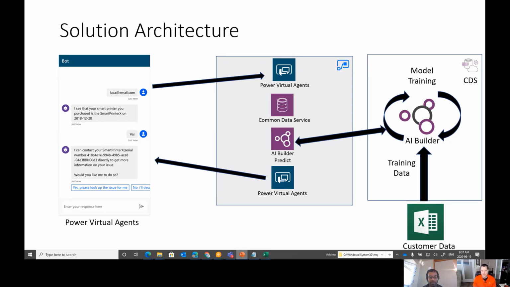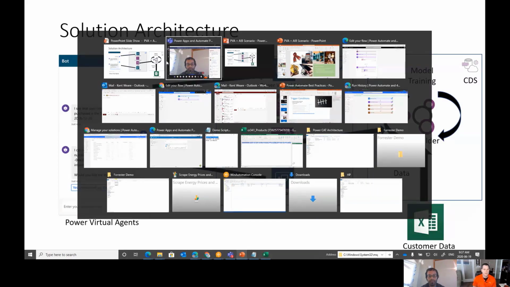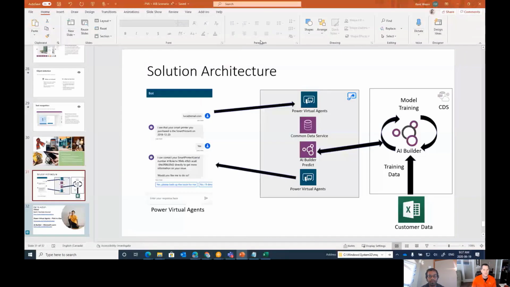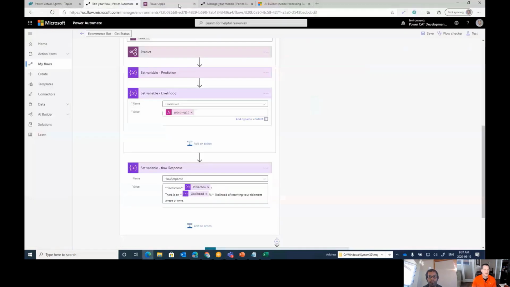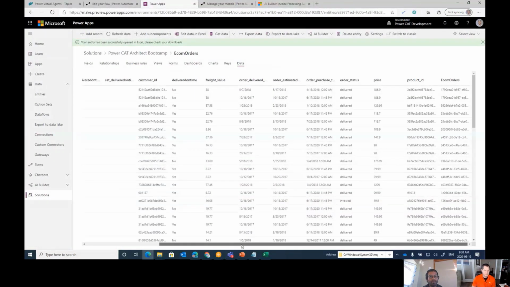Now, we'll get Pranav to provide some commentary. He had built the AI Builder model in this case, and what we can do is flip to the data itself to give you a flavor of what this looks like.